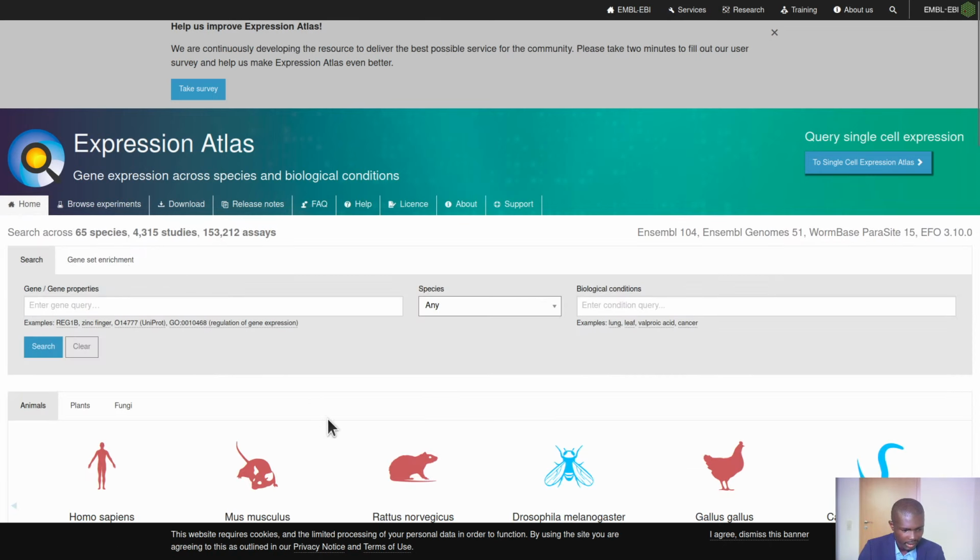So with Expression Atlas, there is a search box here that you can use to search for genes and proteins, and then you can also limit to a species, or you can use all the species. So you can just select one, and that will help you to narrow your search results. You can also include biological conditions. If you check here, it says that you can search across 65 species, over 4,000 studies, over 150,000 assays. So this also lets you know what results you should expect.